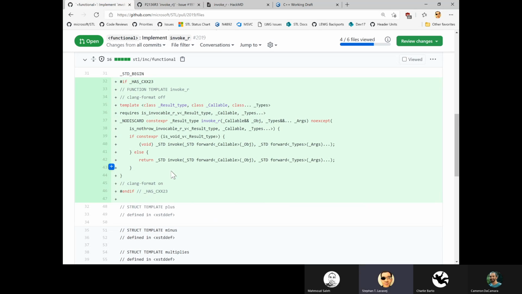Okay, I'm reading a bit ahead, which is why I'm pausing, because I've seen an issue. Okay, function template invoke_r. So the reason why I paused is I saw clang-format off, and my brain was like, wait, why are we turning clang-format off here? And the reason why is we've got this requires. Clang-format 11 doesn't really do well with concepts. So we conventionally turn clang-format off when we're about to emit a concept. So this is emitting the constraint that is specified by the standard.